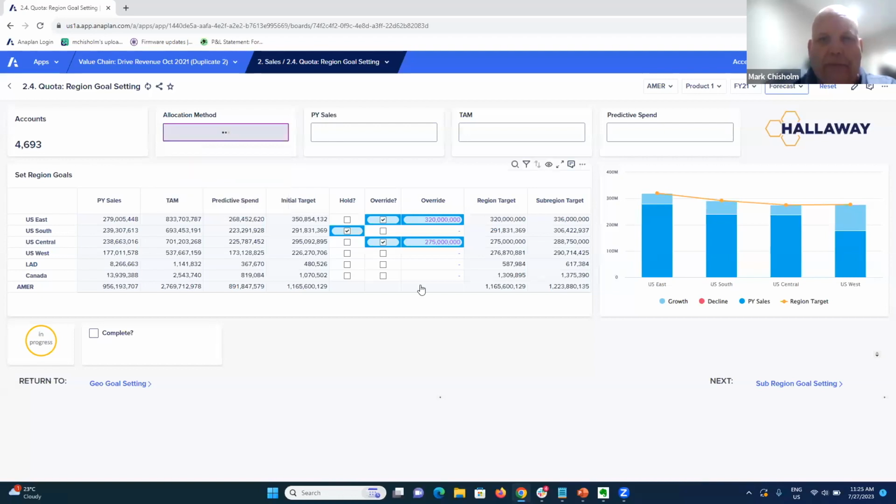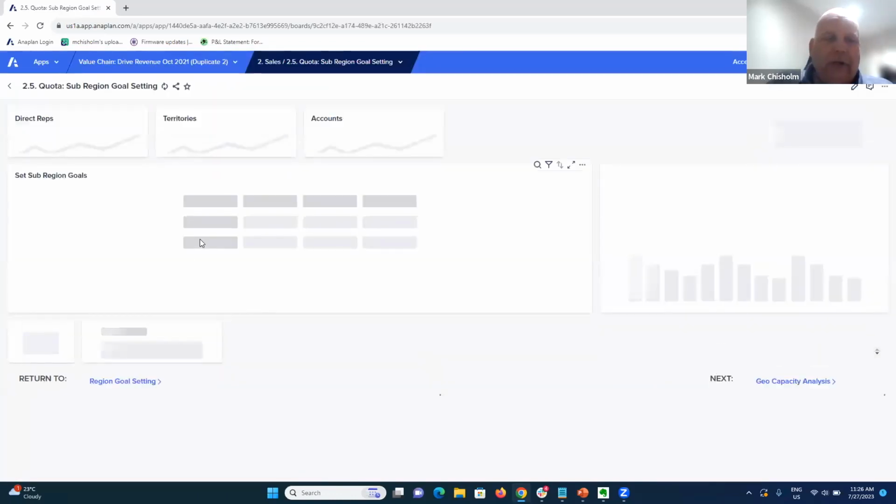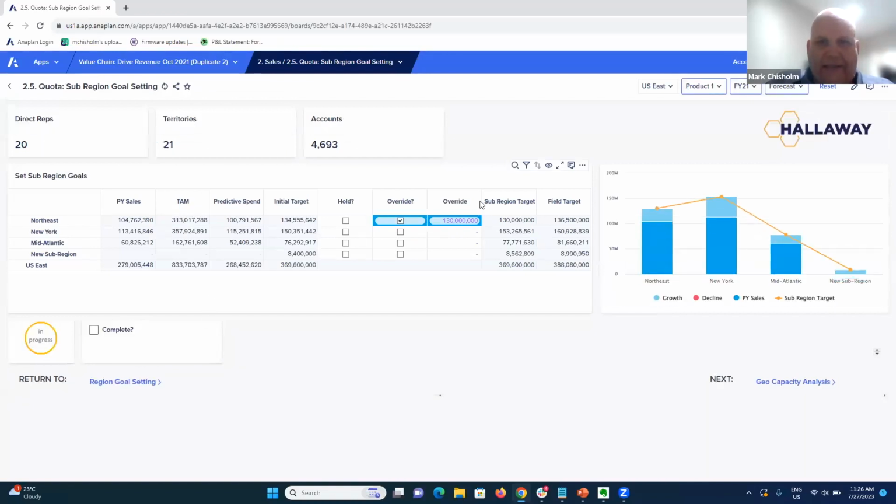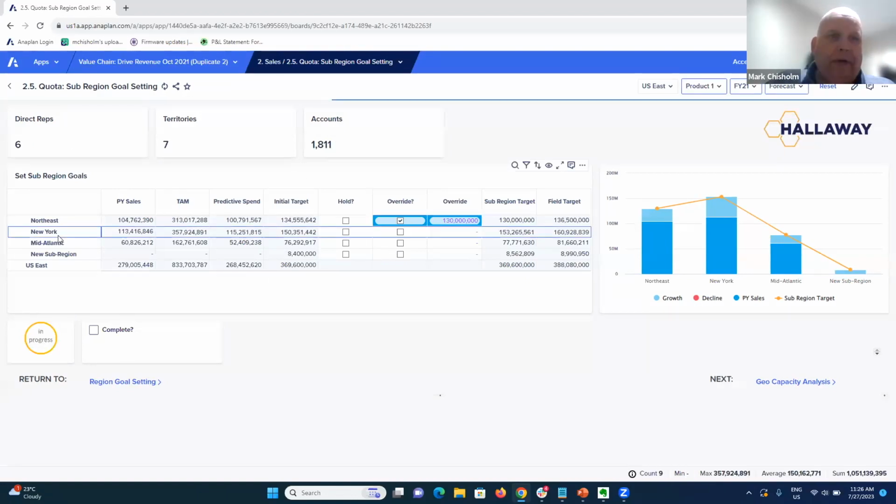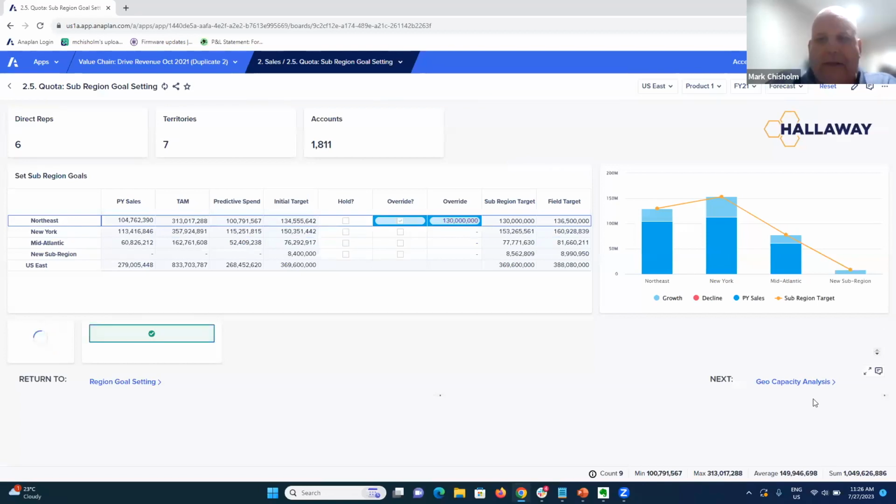You can even use a blended approach to set those targets, and then put in things like holds and overrides as well. And you can even apply workflow where you can signify that, okay, these look pretty good for the sub-region, so we're going to lock those targets. And then we can move into the sub-region where we can cascade that down a little further, put in additional holds and overrides. Notice we're getting even more granular. And we can also see how many sales reps we have, how many territories we have, and how many accounts are in each one of these regions, or these sub-regions, if you will. And we can go ahead and mark that as complete.